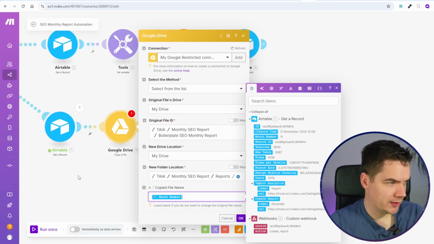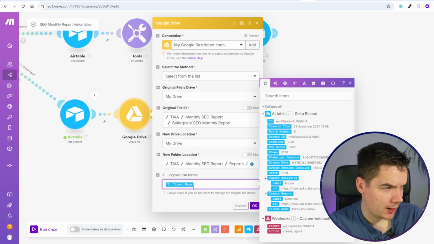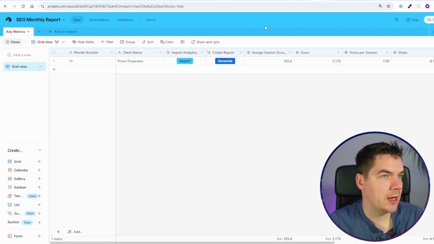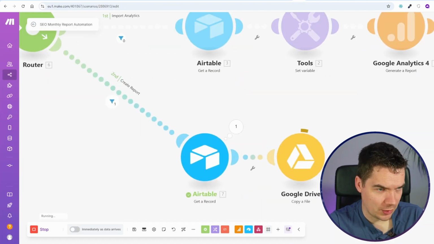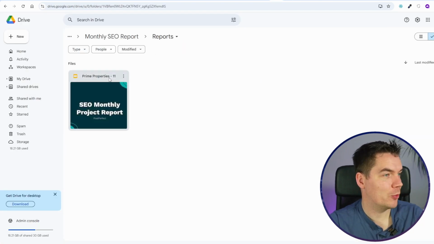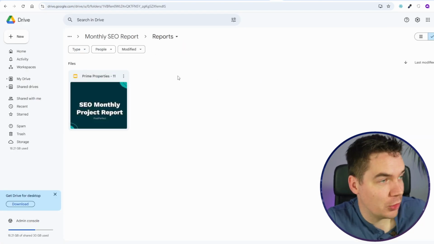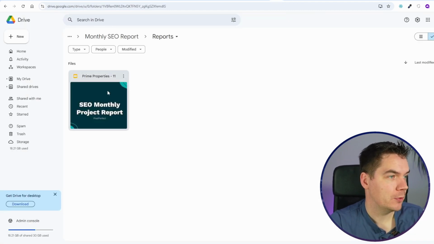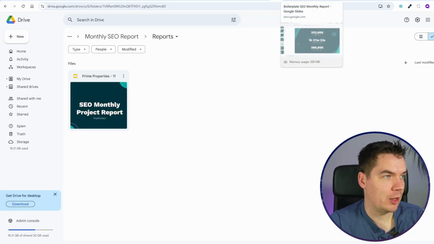Now I need to reload this get a record. Okay, so we now have client name. So maybe client name dash and then the month number, and that probably is fine. So we'll press OK to that. Now let's save and we'll run it back to the Airtable, click generate report, and there we go. It's copying the file. Excellent. And now let's go into Google Drive, and there we go. Prime Properties dash 11, 11 being November. Probably need a year, but anyway, you could add that at a later date. So great, we have a copy now of the presentation that we can play around with.